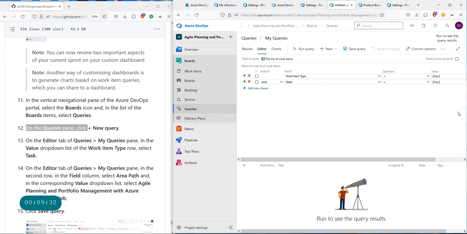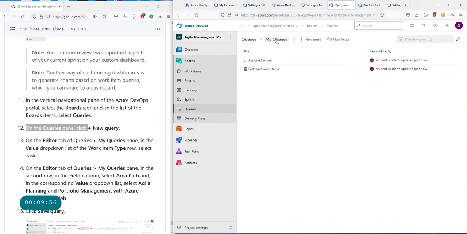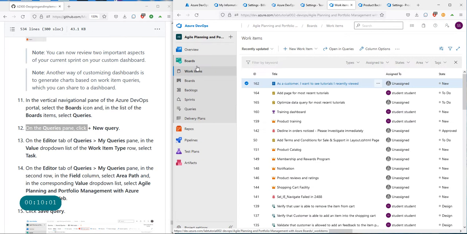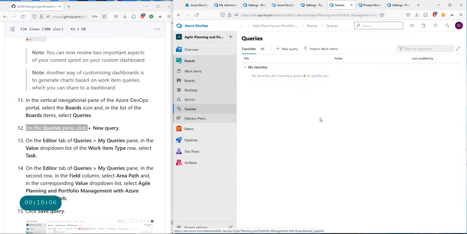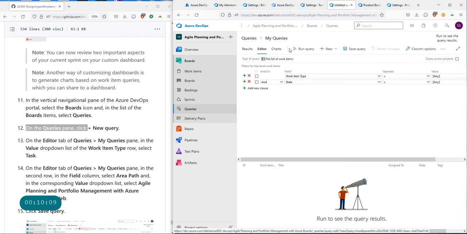It's really nice. So for here, on that query, in the my queries pane, this is what it is. We are going to add a new query. Okay, so let's just do new query. Am I already at the new query? Yes, I'm at the new query. So let me go back. So my queries, okay, again boards, then boards, and queries, and new query. Okay, so we are at the right place.